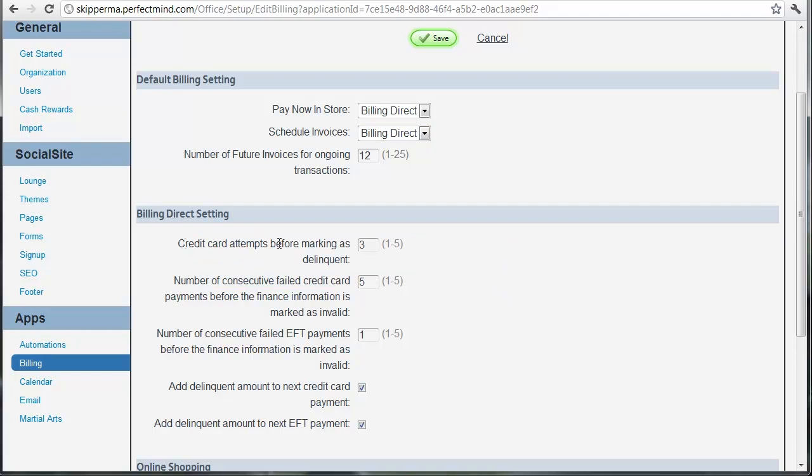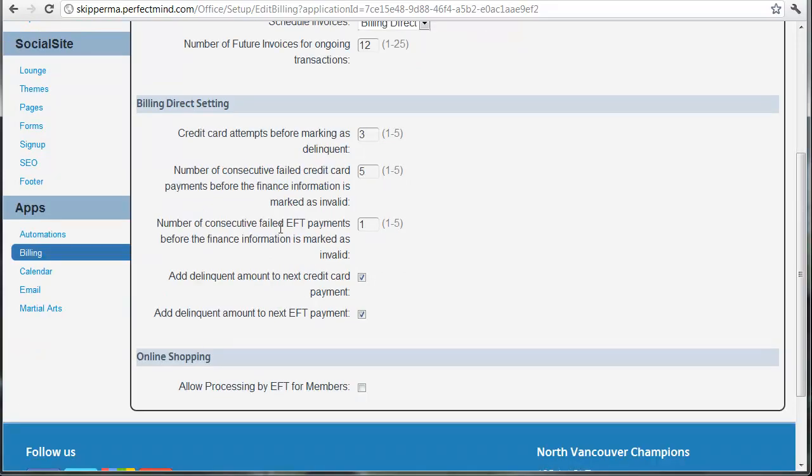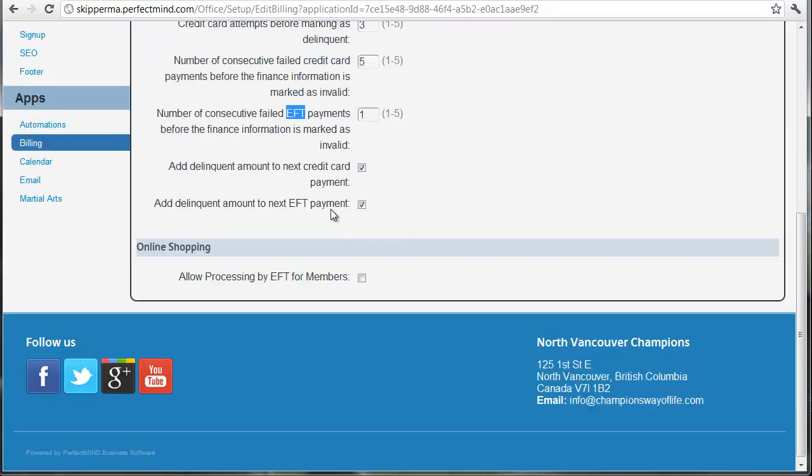For example, how many credit card attempts before marking is delinquent, how many times until we mark the EFT as invalid. EFT, if you're curious, does stand for Electronic Funds Transfer. That is your ability to debit a checking or savings account directly. Okay, so that is an option when you're applying for Billing Direct services. Now, there is one option down here at the bottom, and it's for online shopping, and it says, allow processing by EFT for members. Now, this is sort of a different option. That's why it's kind of just secluded down here at the bottom.